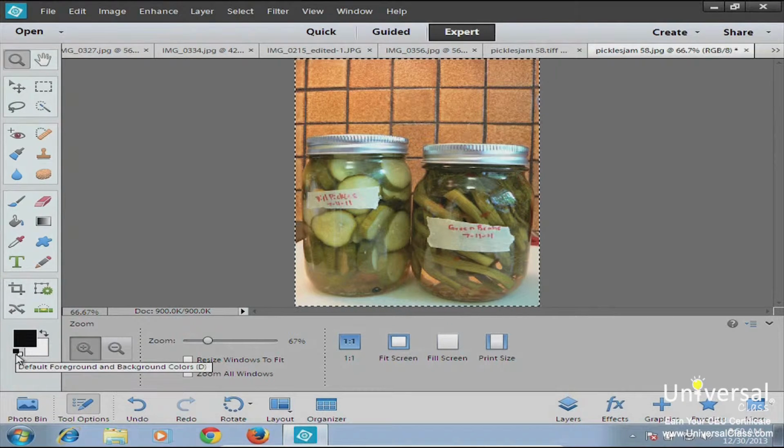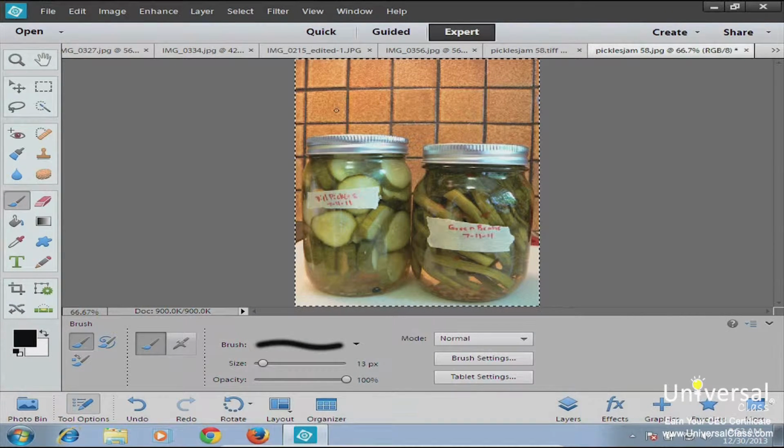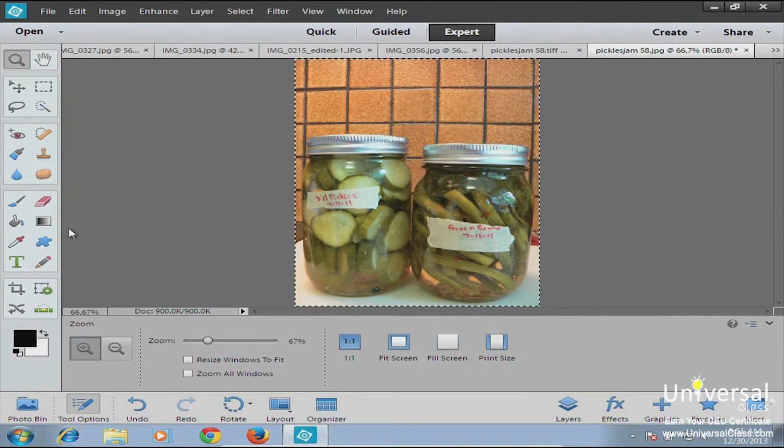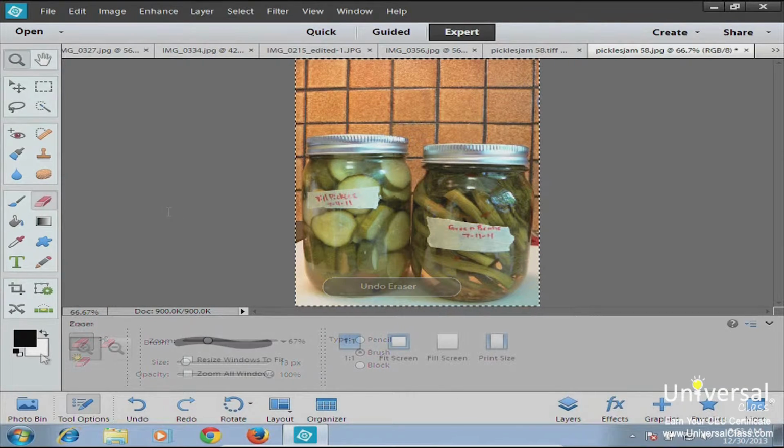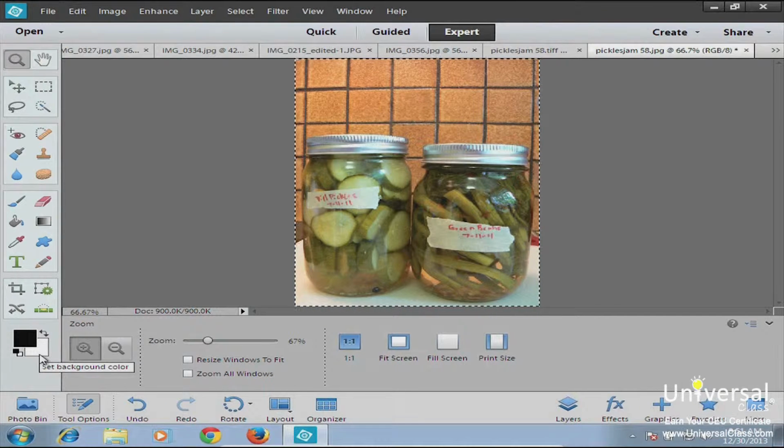The foreground and background color matter because whenever you use one of these painting tools, such as the brush, you're going to be using your foreground color. Also, whenever you use an eraser tool, like here, that's an eraser tool, you're going to be using the background color. Right now it's set to white. So whatever color you have set as your foreground or your background, that's going to be the color that's used when you select one of the painting or erasing tools.